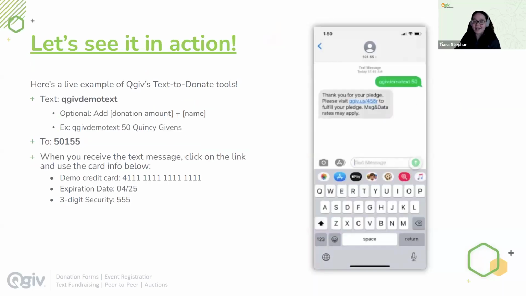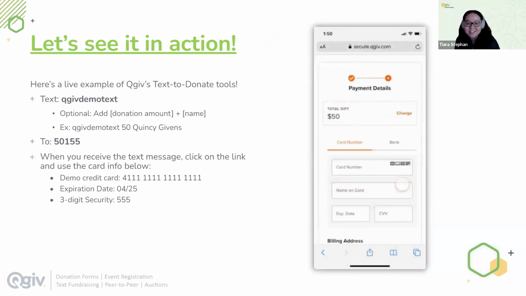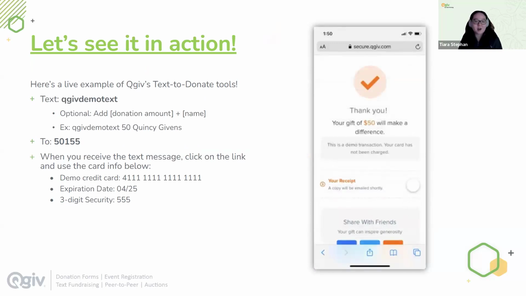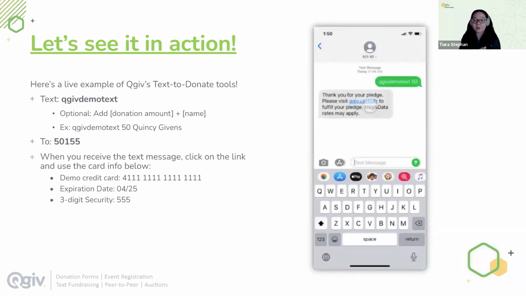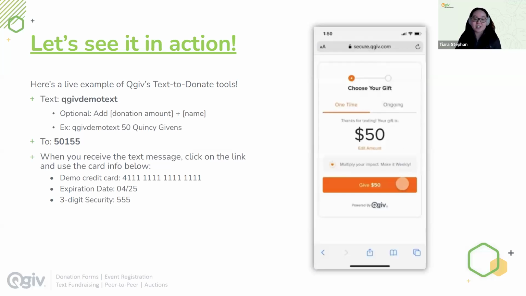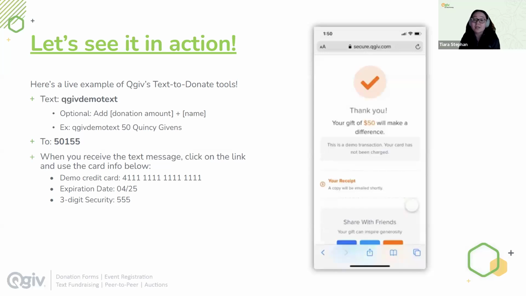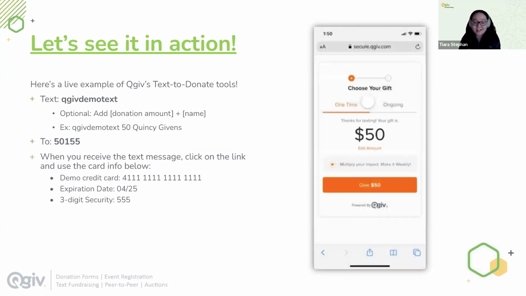Now, before we get into everything else, let's see text fundraising in action. So if you have your phone nearby, go ahead and pull it out to give this a try right now. And if you don't have your phone handy, feel free to try this out tomorrow when you receive the slides. So here's a live example of Qgiv's text to donate tools. The way to use text to donate is by just texting the keyword, which is in this case, Qgiv demo text. And it's just as simple as that to 50155, which is the short code. You'll receive a text back with a link to a donation form where you can complete your donation. You can use this demo credit card information here on the screen to just complete that demo donation.